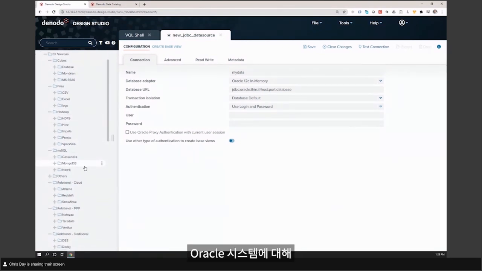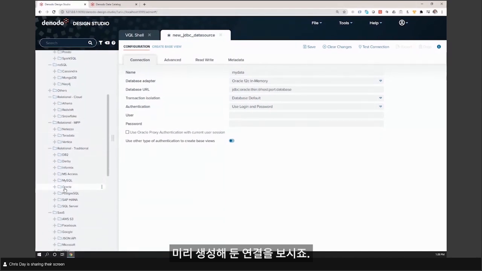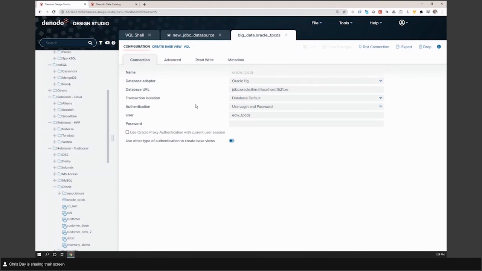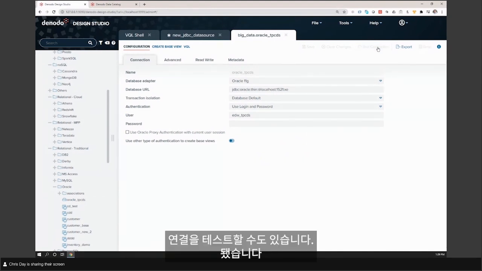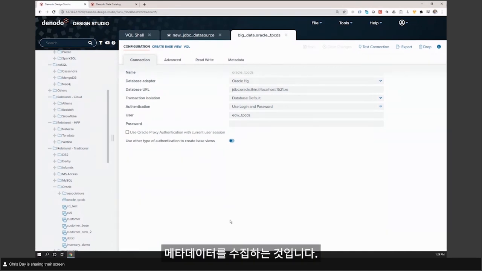I'll take a look at the connection that I created earlier to my Oracle system. You can see here is my Oracle system. It just looks like the standard client connection. I can test my connection. There we go. So now I'm connected. The next thing I want to do is actually build my base view to start to harvest that metadata. To do that, I hit Create Base View.